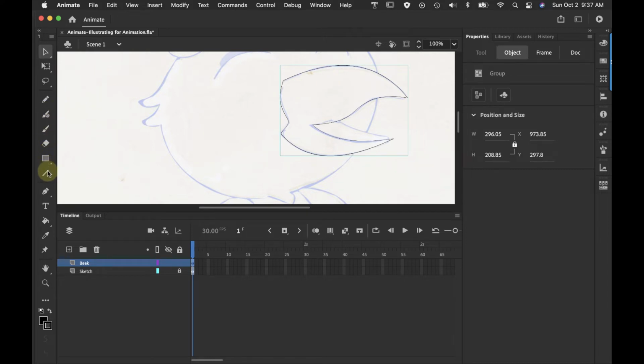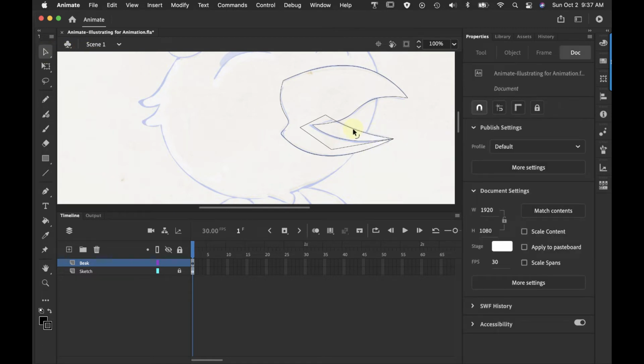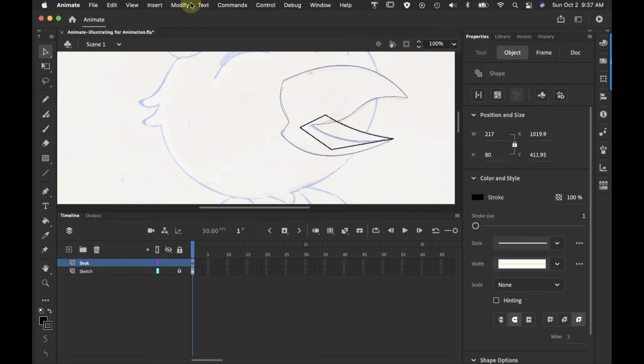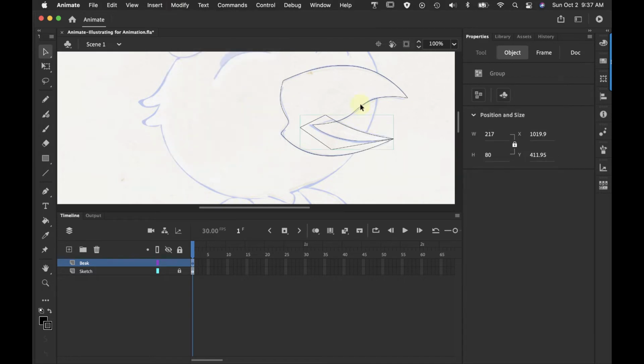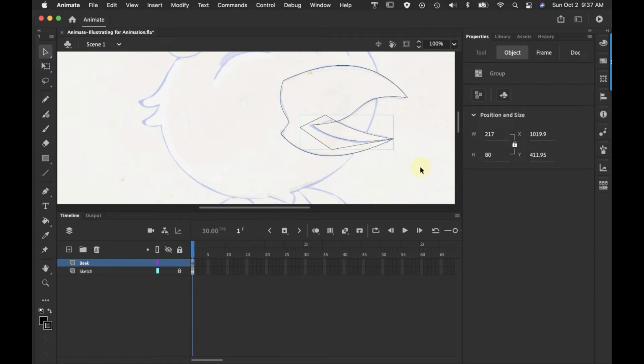Now, if I get the line tool, I can draw a new shape, kind of like this. And that shape, I can also group. And now these are two independent groups that can be modified independently.